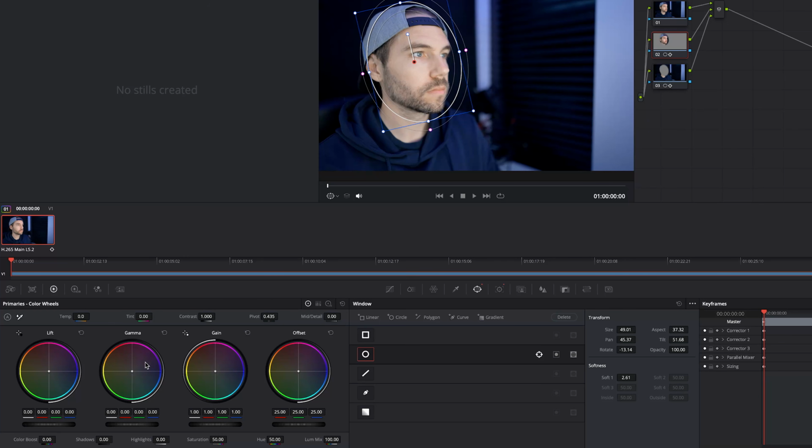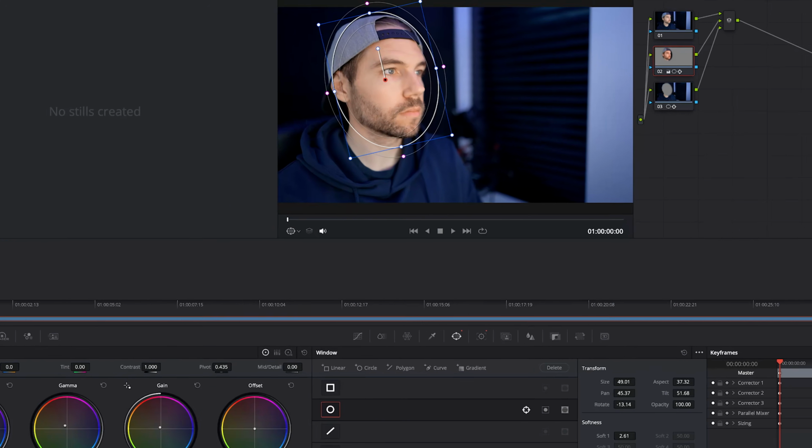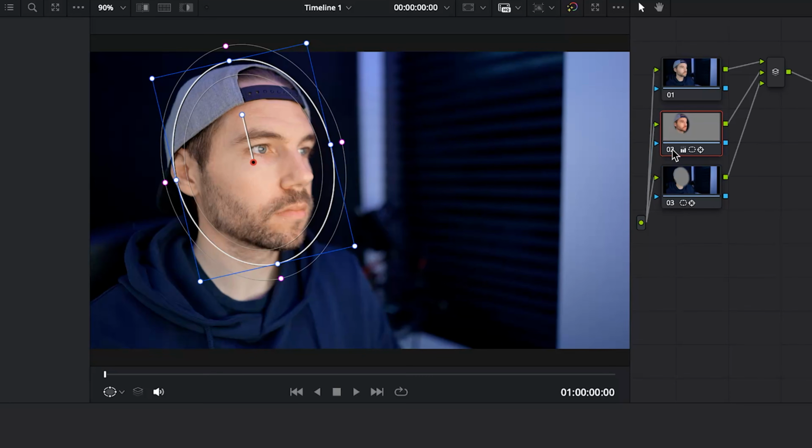Okay, so with our gamma, we will introduce a little bit more skin tone orange. Some gain. And then we'll also shift it a little more to the left. And if you click the number on the node, it will cycle it off and on. So you can see that's where we started and that's where we are now.